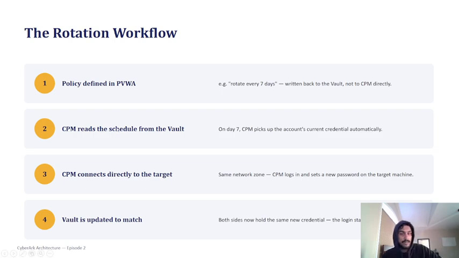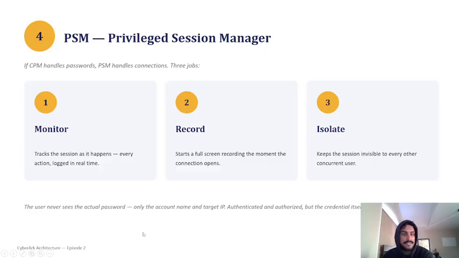So CPM automates the whole cycle. You define a rotation policy, say every 7 days, and the policy gets written to the vault. When the scheduled day arrives, CPM picks up the account's current credential, opens a direct connection to the target machine using it, sets a new password there, and updates the vault to match. So no manual step, no human touching either side. So that was CPM.